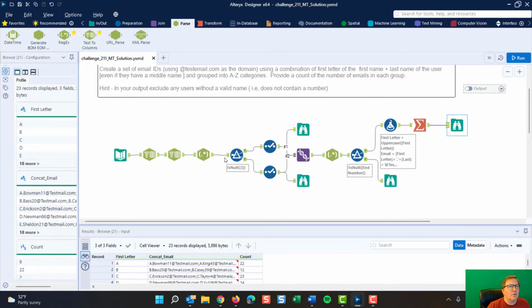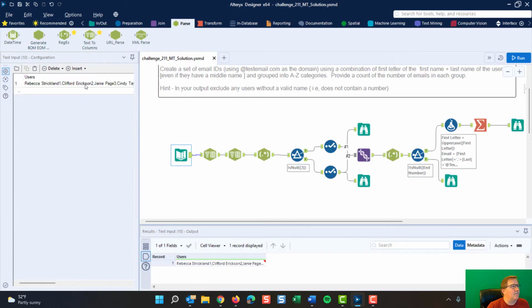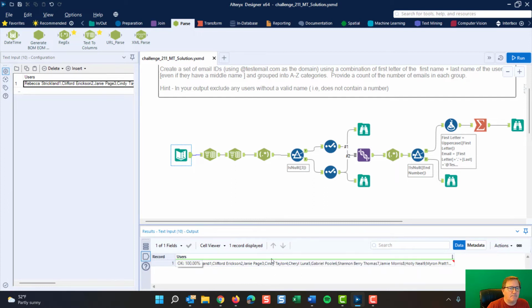All right, let's go ahead and jump on in here. As I said, we've got a data file, and it's just one line, strictly one line, and they're all mashed together. It looks like that.